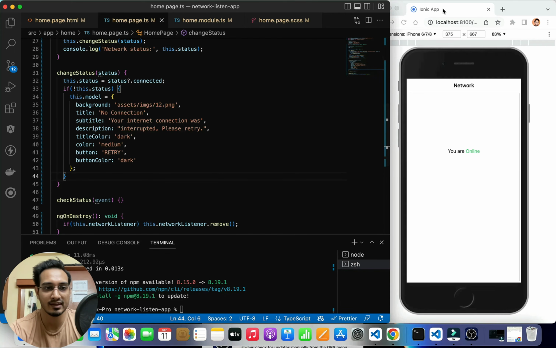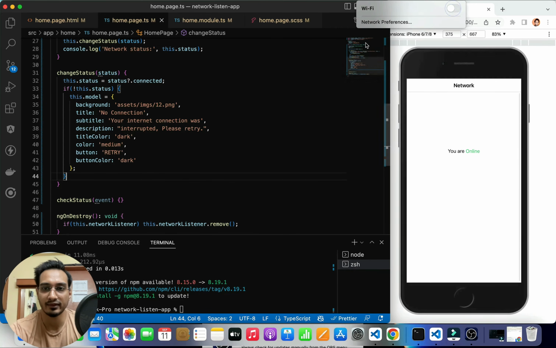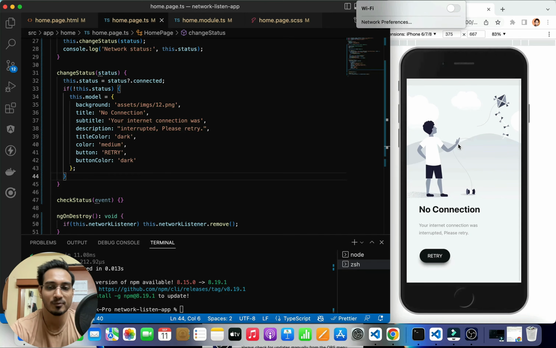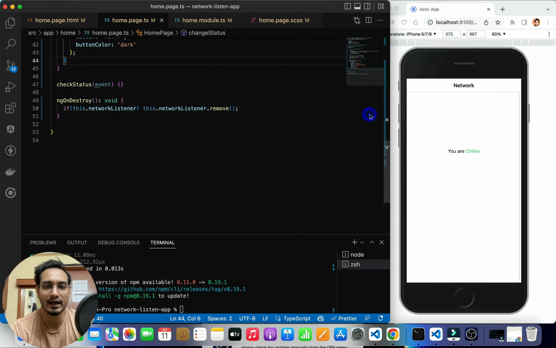Now let's see what shows up if I'm offline. If I am offline, you can see this particular modal is showing up, right? So this is pretty nice. No connection, your internet connection was interrupted, please retry. That's looking awesome. And if I get back online again, let's see what happens this time. It changed automatically. The modal is gone. So everything is happening automatically. I'm not doing anything, I'm just toggling the network status.